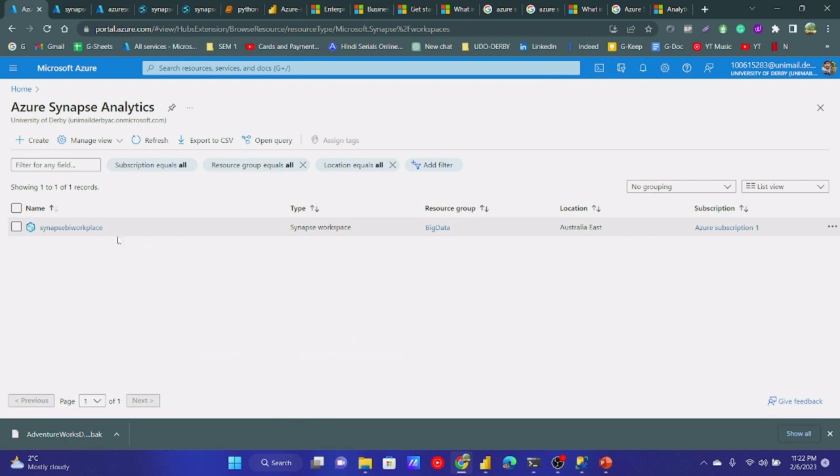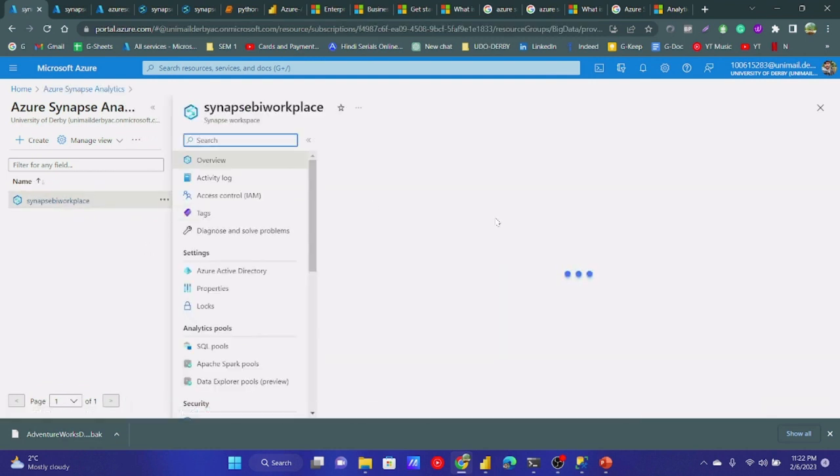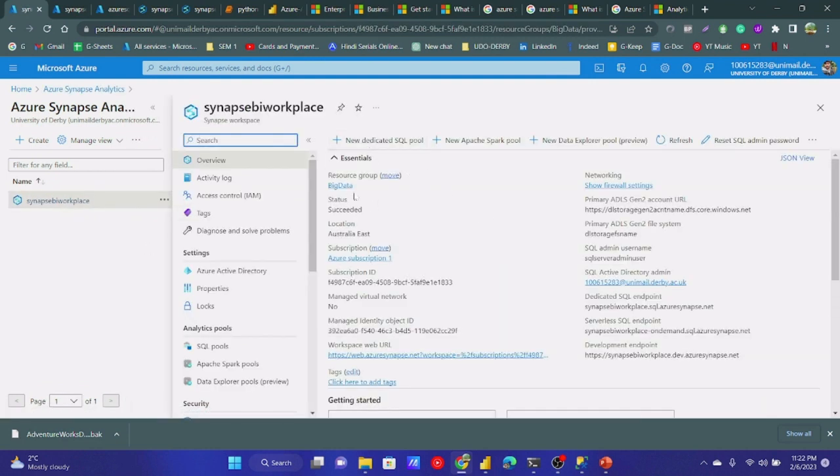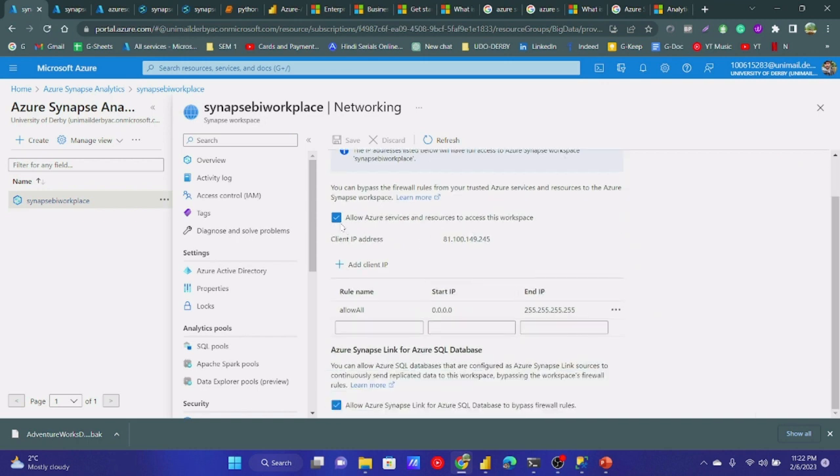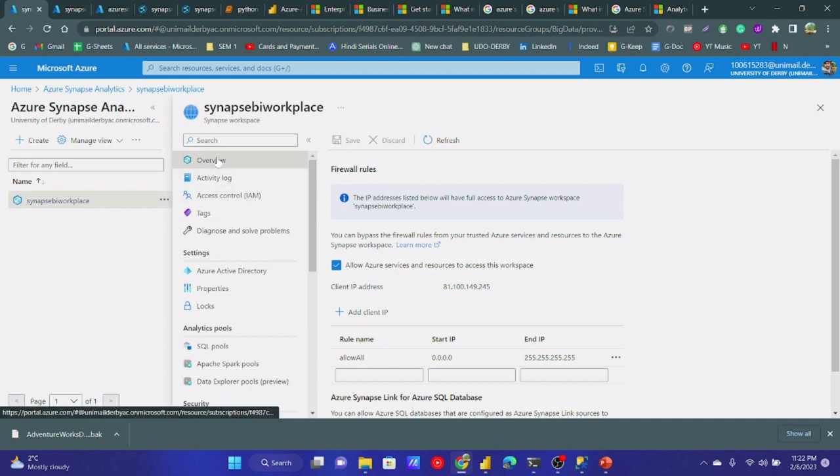I'll just go back because I do already have this Synapse workspace. So it will look something like this. It will show you that this is under this resource group. It will have some firewall settings. In case you want to see how it looks, you need to tick this Azure services and resources to access this workspace. You need to tick this because eventually you are going to connect your Azure Synapse to Azure SQL database using a link which is called Azure Synapse Link. So you need to bypass the firewalls. So I'm clicking this. I have clicked this already. Let's go back to overview.